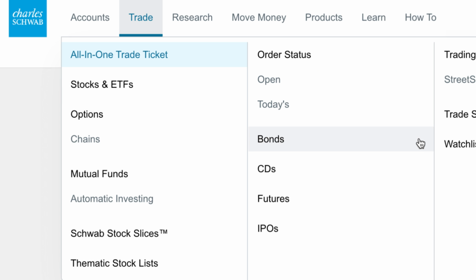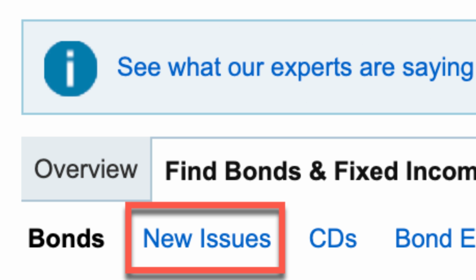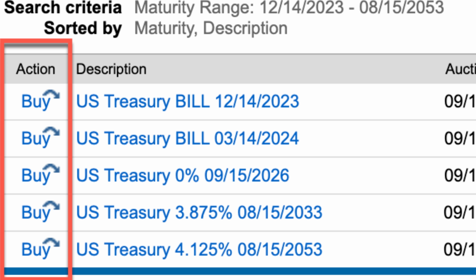Next, once you're logged into your account, just hover your mouse on trade, then click on bonds. Next is just click on find bonds and fixed income. Then next is just click on new issues. Then next in the bond type drop down menu, just select Treasury auctions. And from here, just select the Treasury bond that you want to buy.